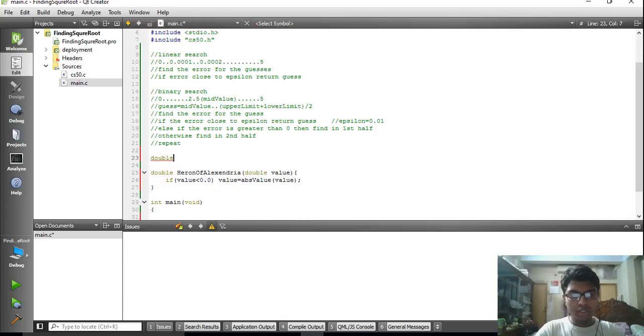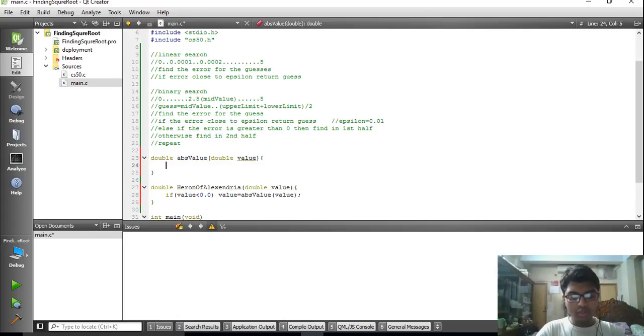We need to write this function here. This function simply returns the positive of the given value. Means if the given value is negative, it will return the positive of it, like this. If the value is less than 0.0, return minus value, which will be positive. Otherwise, return the value.